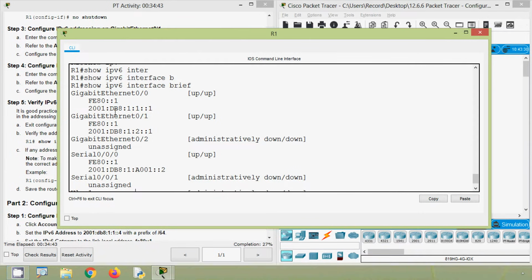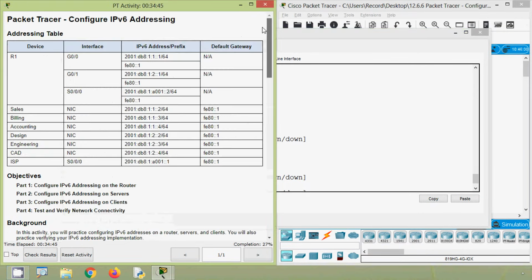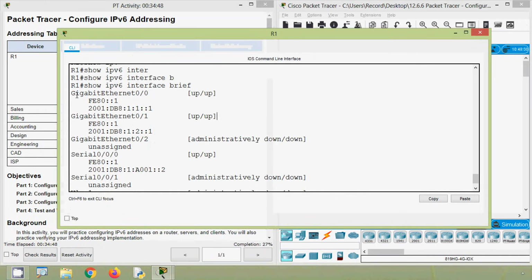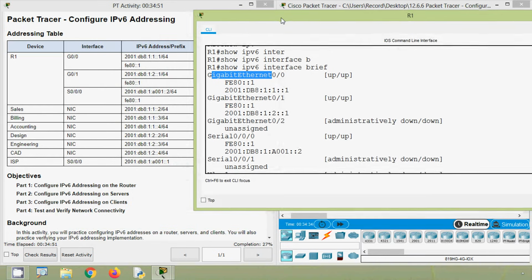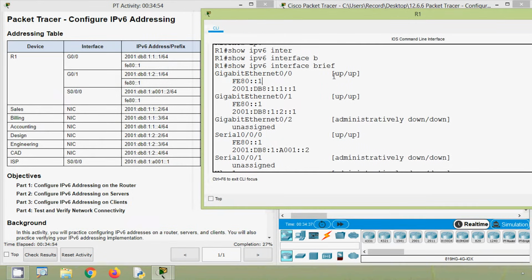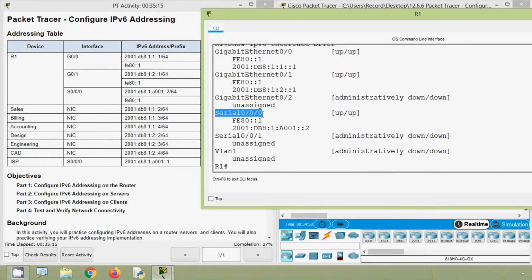We can match these IPv6 addresses with our addressing table, and here we can see GigabitEthernet 0/0. It's status up, protocol up, and here we can see a link local address and its IPv6 address. Okay, it's correct. Then GigabitEthernet 0/1, it's 2:1/64. Okay, it's not assigned for GigabitEthernet 0/2. Okay, coming to serial 0/0/0, it's here, everything is correct.